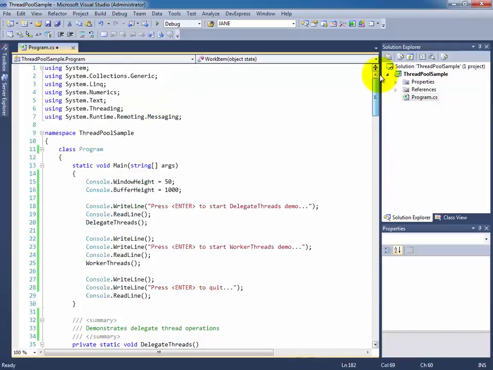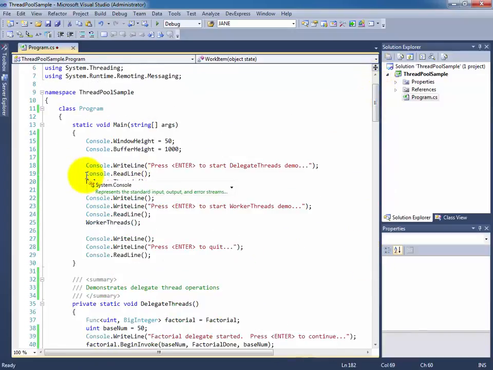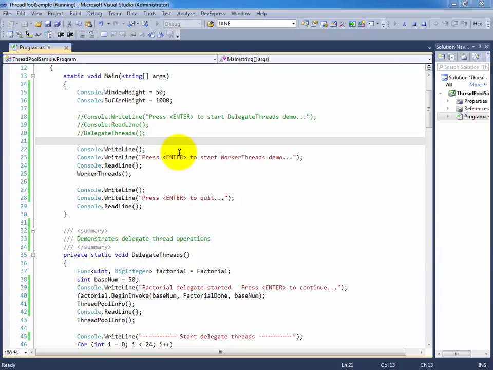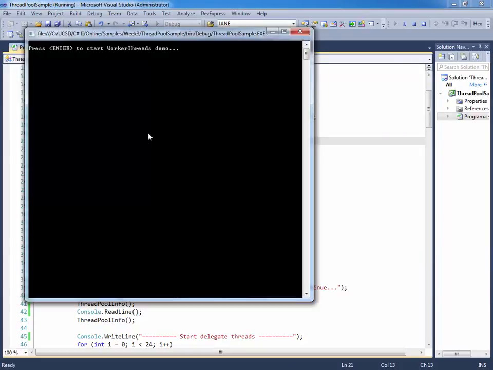So let's go back up to the top here, and what I'm going to do is comment out these 3 lines here so we don't perform the first test that we already did, and then I'm going to run, and then we'll look at the worker threads demo.